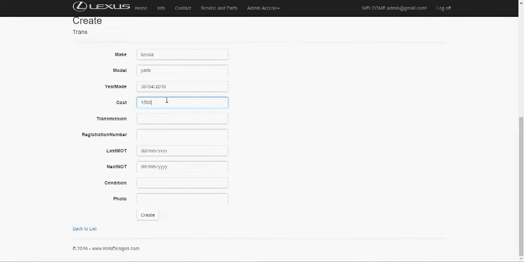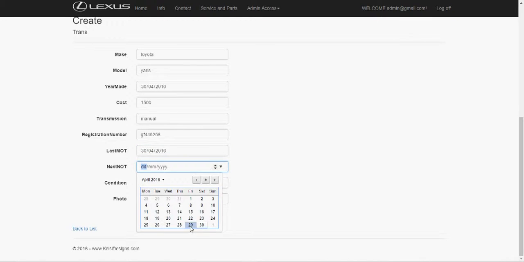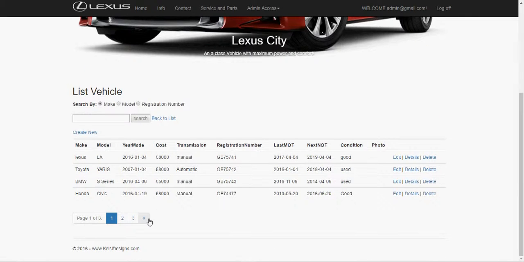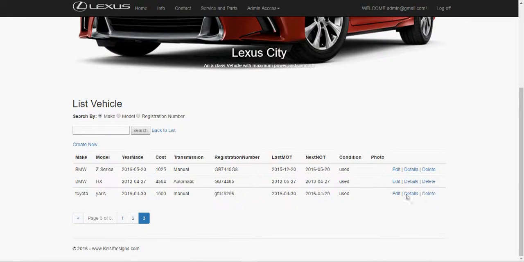The cost of this vehicle is £500. It's a manual transmission. Registration number is GF. MOT date. I'm just doing this as a way of presenting the data to you, and the condition is used. Okay, and there we go. And I'll just show you the last set of information, and there we go.